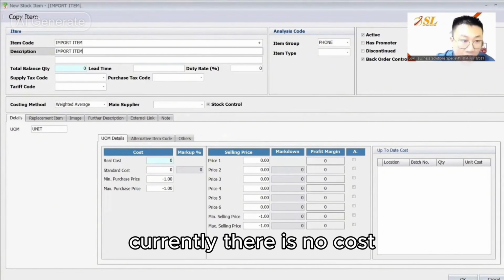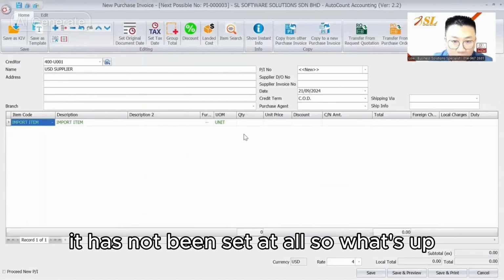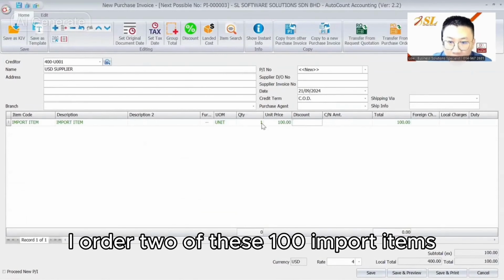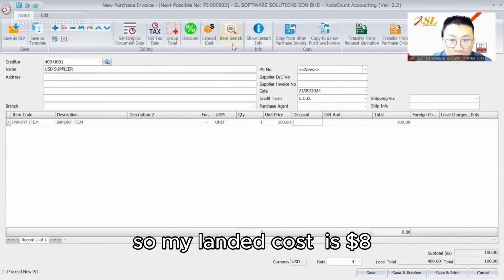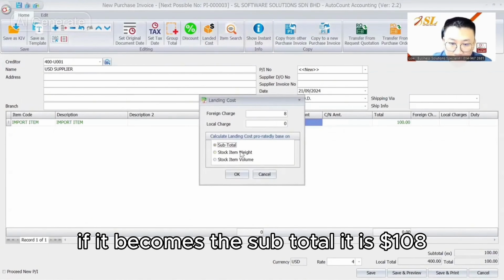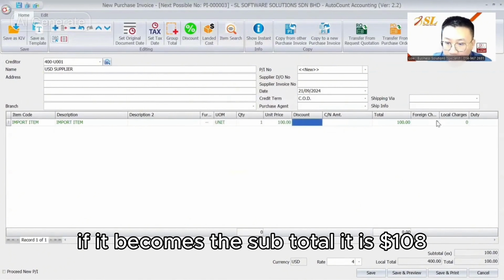Currently, there is no cost. It has not been set at all. So let's take a second look. Let's say I order one item for $100. I order two of these $100 import items. So my landed cost is $8. So we see if the $8 is from the subtotal instead of becoming the item weight. If it becomes the subtotal, it is $108.